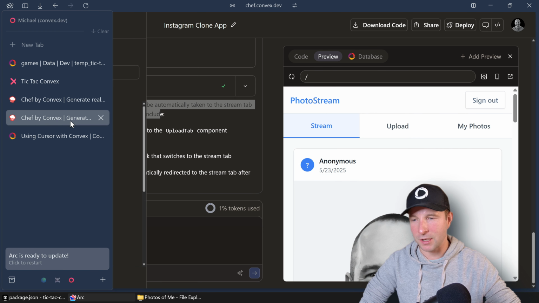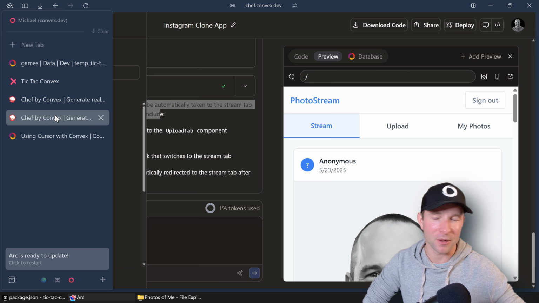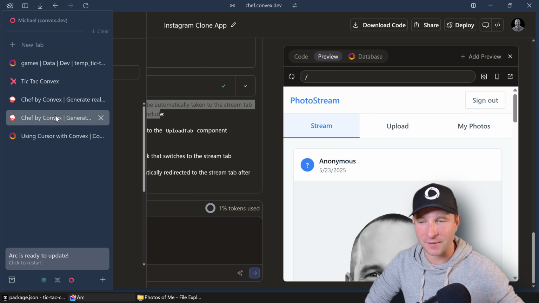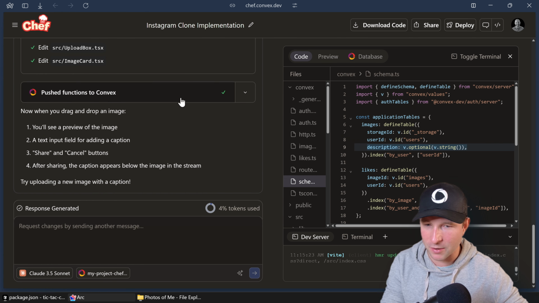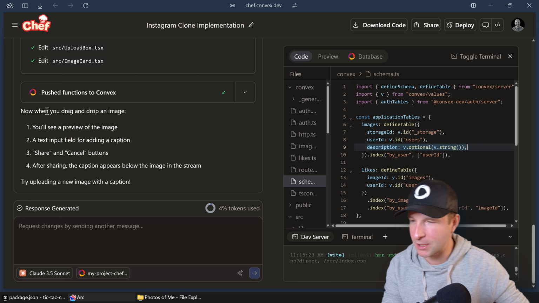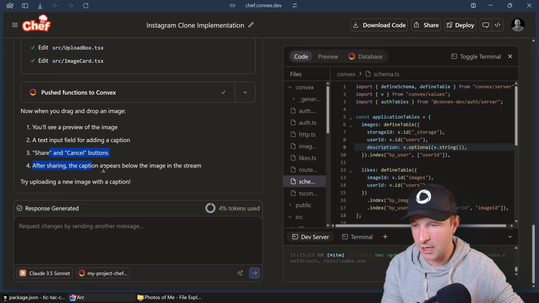It followed the instructions. So whichever this bottom one was, whether it was 4 or 3.5, I do apologize. Again, I've got a terrible memory. I will check after this and follow up. But that did a good job. So let's have a look what this one's done. So I asked this one to do the caption. So now when you drag and drop an image, you'll see a preview of the image, a text input for adding a caption, share and cancel buttons.